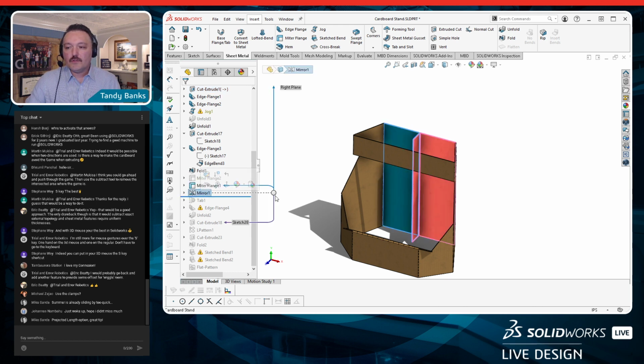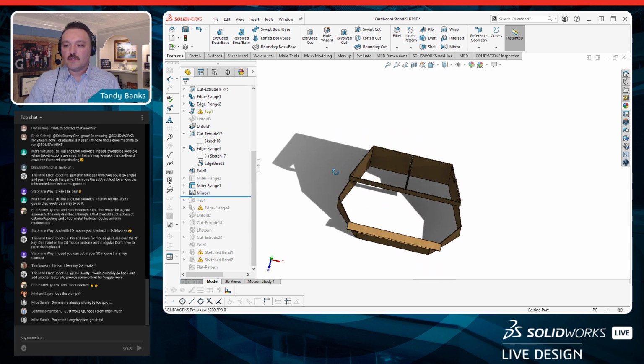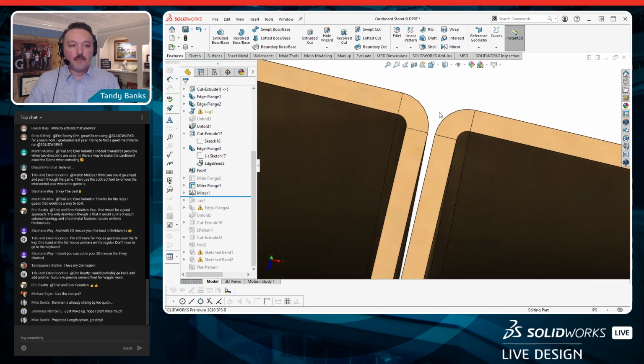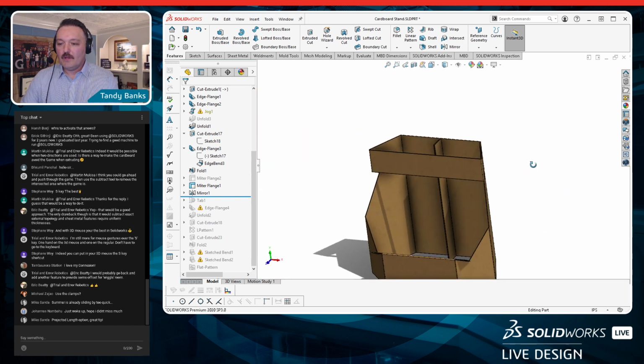I used our mirror tool from the features toolbar in order to create a mirror on the opposite side. That way I didn't have to sketch 2 different edge flanges or miter flanges in. And you can see that dimension that I put to the origin a while ago is to create a gap in there. Trying to keep everything open. This is a cardboard project. All right.